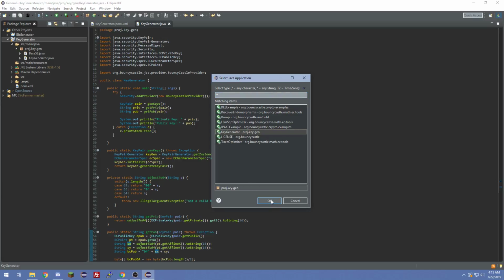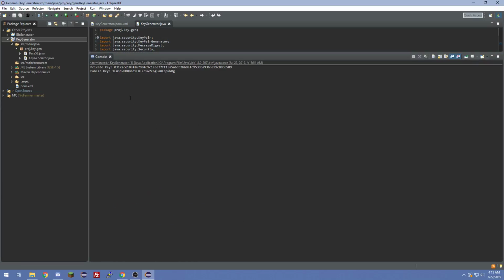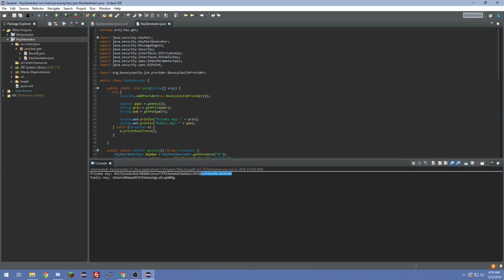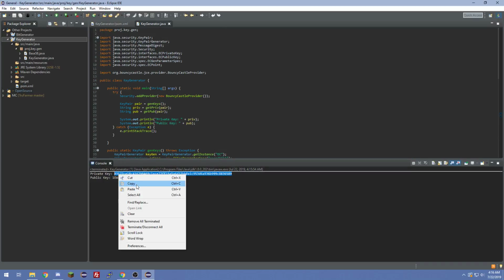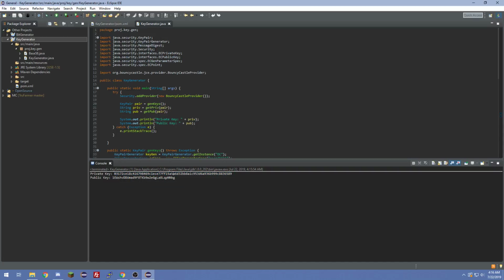So we're gonna find a main class, we're gonna click OK, it's gonna run, and it's gonna print out our private and public keys. Now this is gonna be our private key. We can add this to any wallet application you want to. It's not in wallet import format. It's just in base 58 form. And then here is going to be our public key.